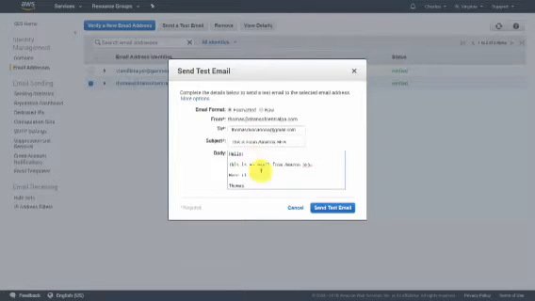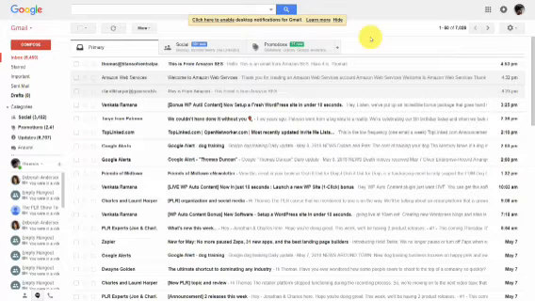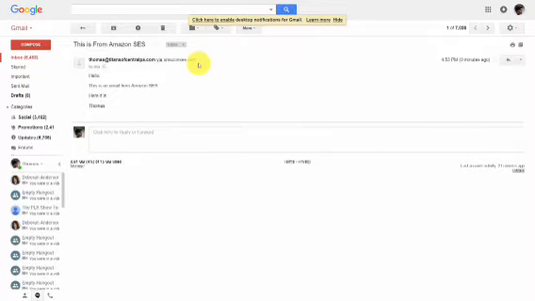Once you've written the email, you can then click send test email. You should then be able to go to your inbox and see the email that has been sent. And if you do, that means that the system is working properly.